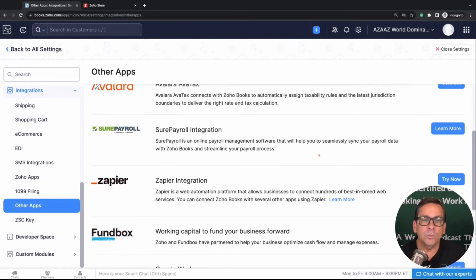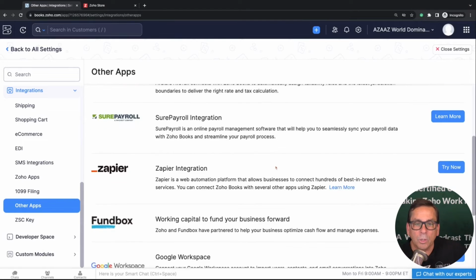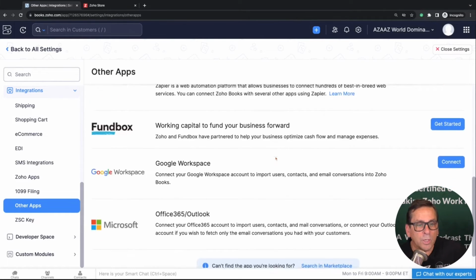Sure Payroll is the only payroll integration they have besides Zoho Payroll. And Sure Payroll is a Paychex company. This works exceptionally well. So if you've got a small company of under 100 people, it's about $5 per person per month. You can run your payroll through Sure Payroll, and basically that general ledger entry will automatically get imported and written into Zoho Books. And that kind of covers integrations.